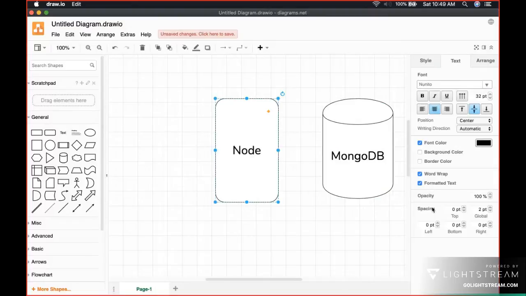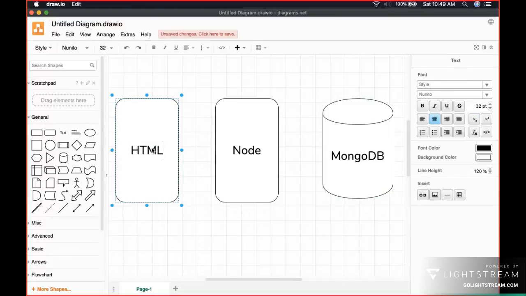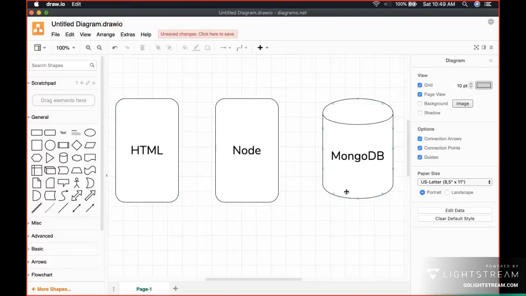Sige, duplicate. HTML. Sige, sabihin na natin HTML siya. Hindi masyadong technical.